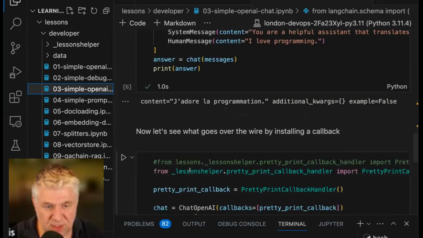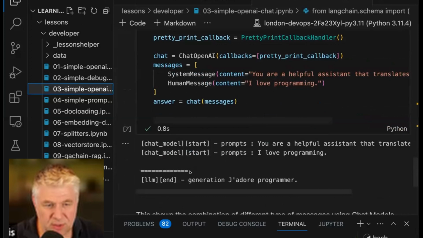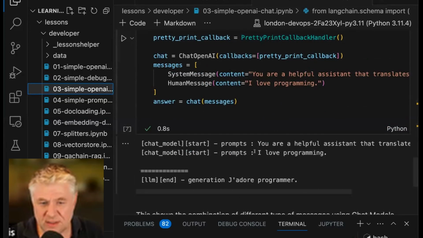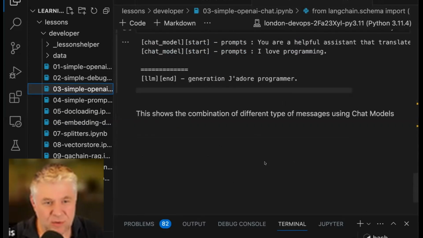So that gives you a little bit of a difference in there. If you see what goes under the hood, it gives a prompt: you are a helpful assistant. It says, I love programming. And then it generates j'adore programmer. For the French, always the same as the English, they would say. And that's it. So there's a difference between a chat model and a generic LLM model. Some have both, like OpenAI as a company. Some only have one of these.